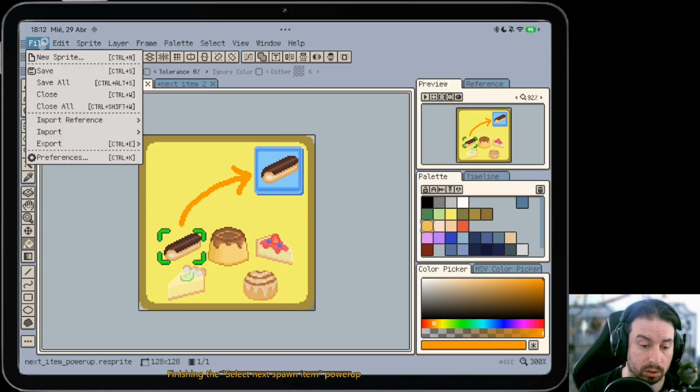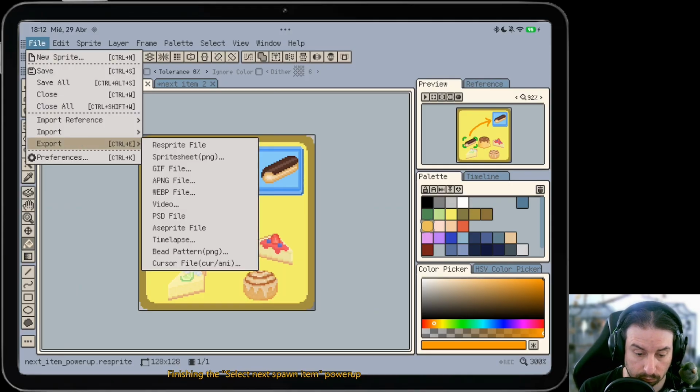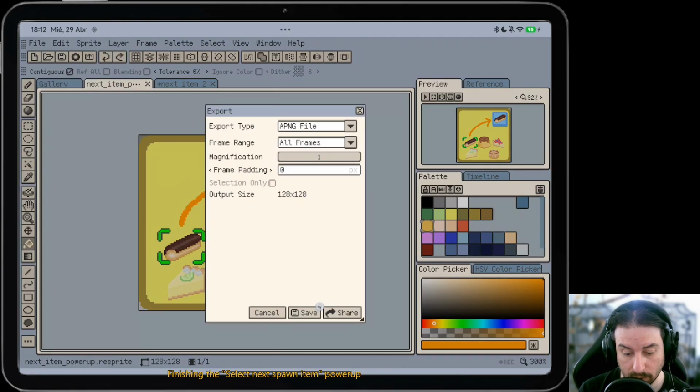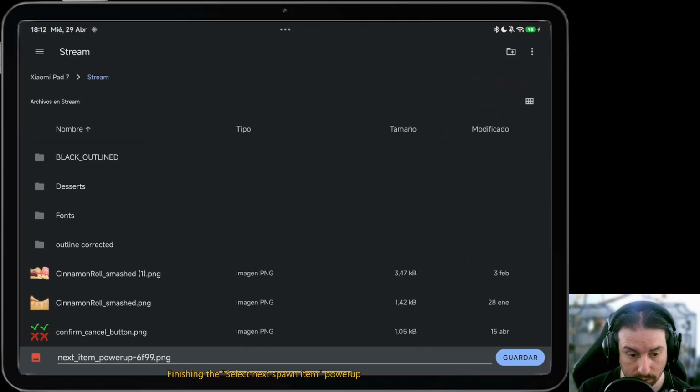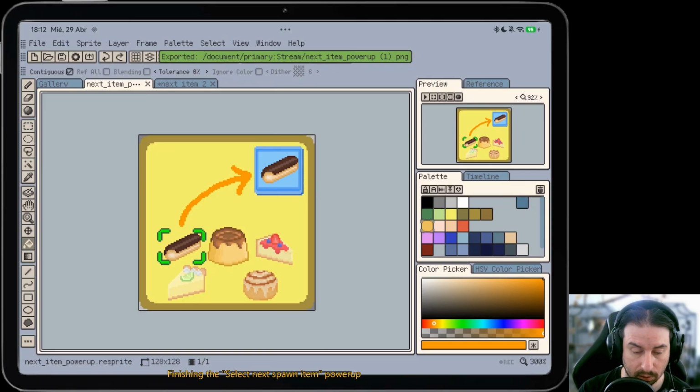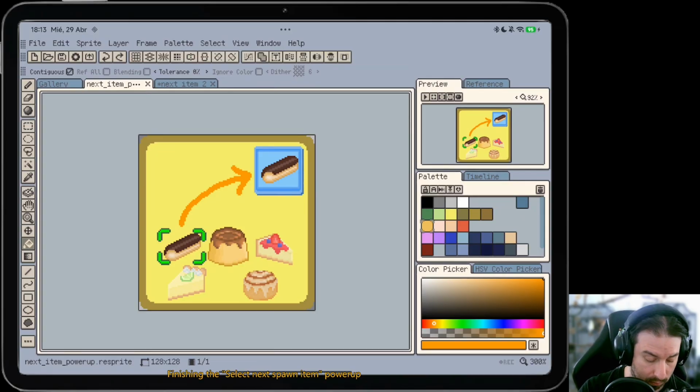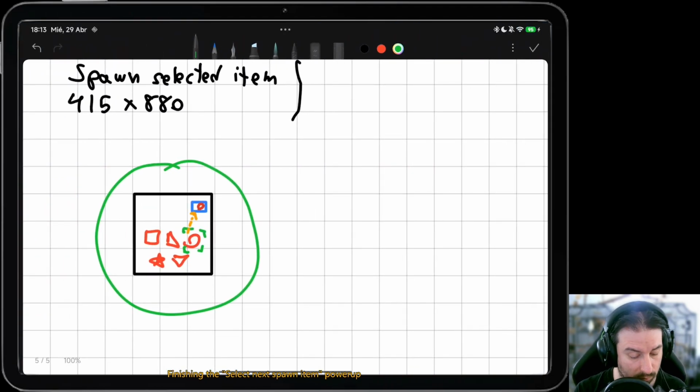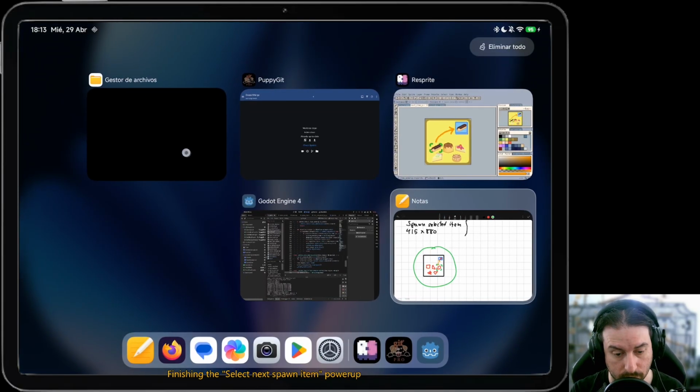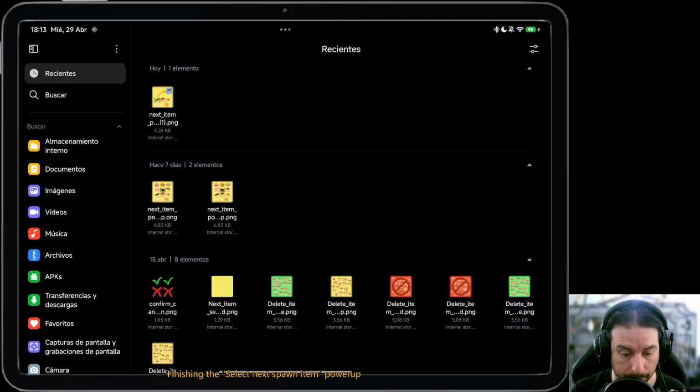So let's export this. Is there anything else that we? Nah, that's okay. A PNG. Let's save this into my stream folder. Let's do that. Let's save. I think it's saved with another name, but not that one. Here. Yeah.